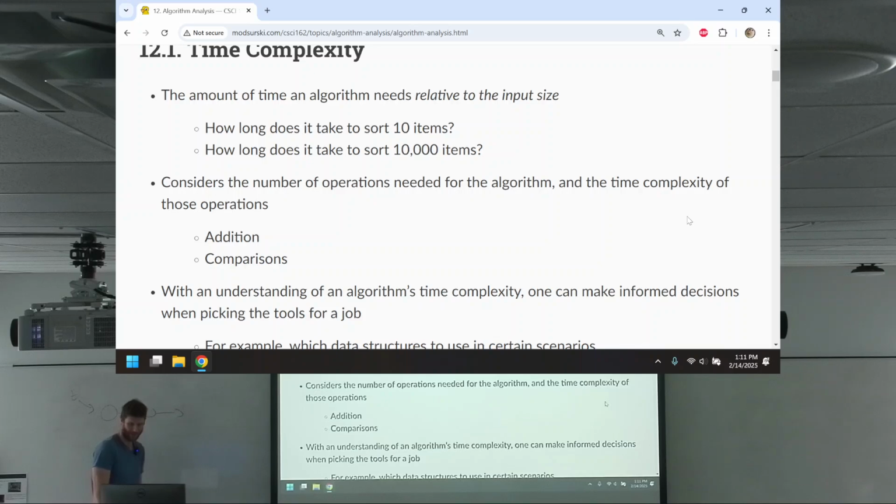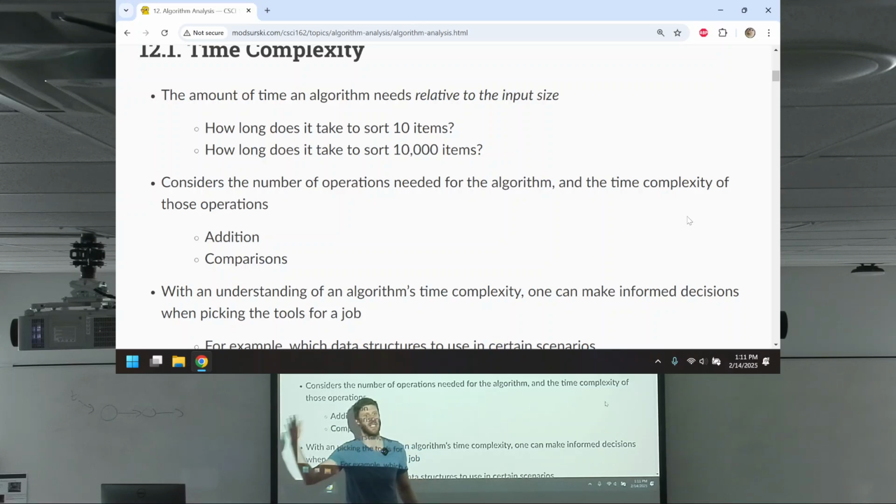Time complexity. This is the big one. The amount of time that we're really going to care about is time complexity. The amount of time an algorithm needs. Now I don't mean stopwatch, okay? That's not what we're worried about. We're worried about scaling. Everything's relative to this scaling thing.